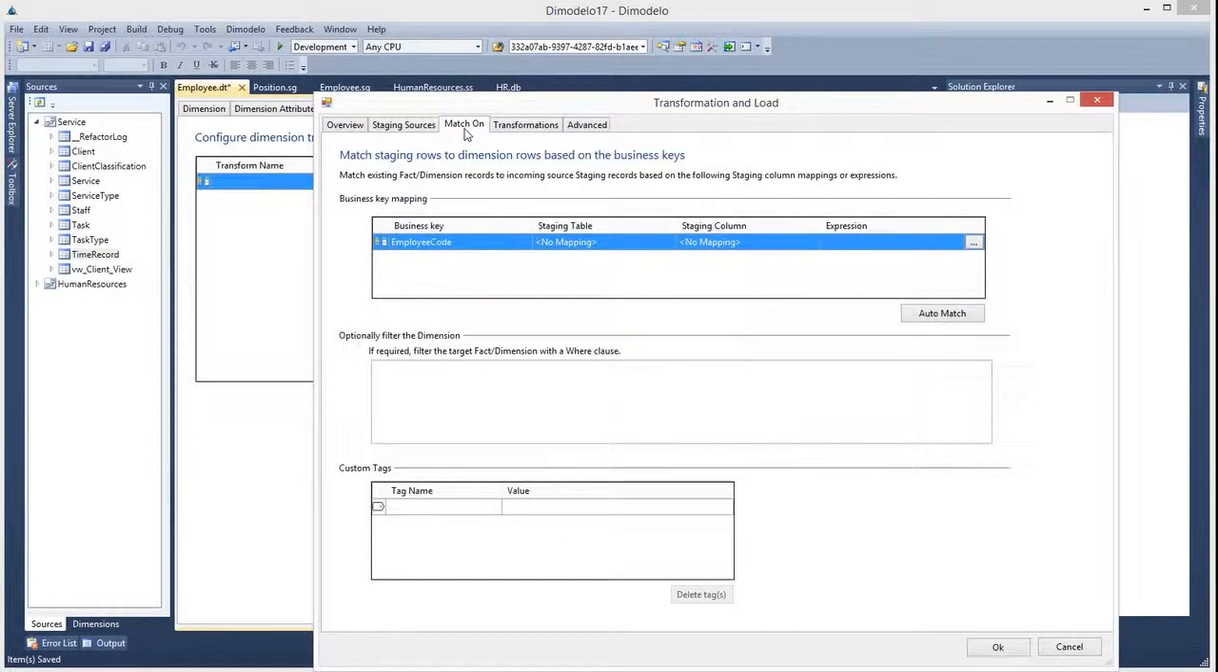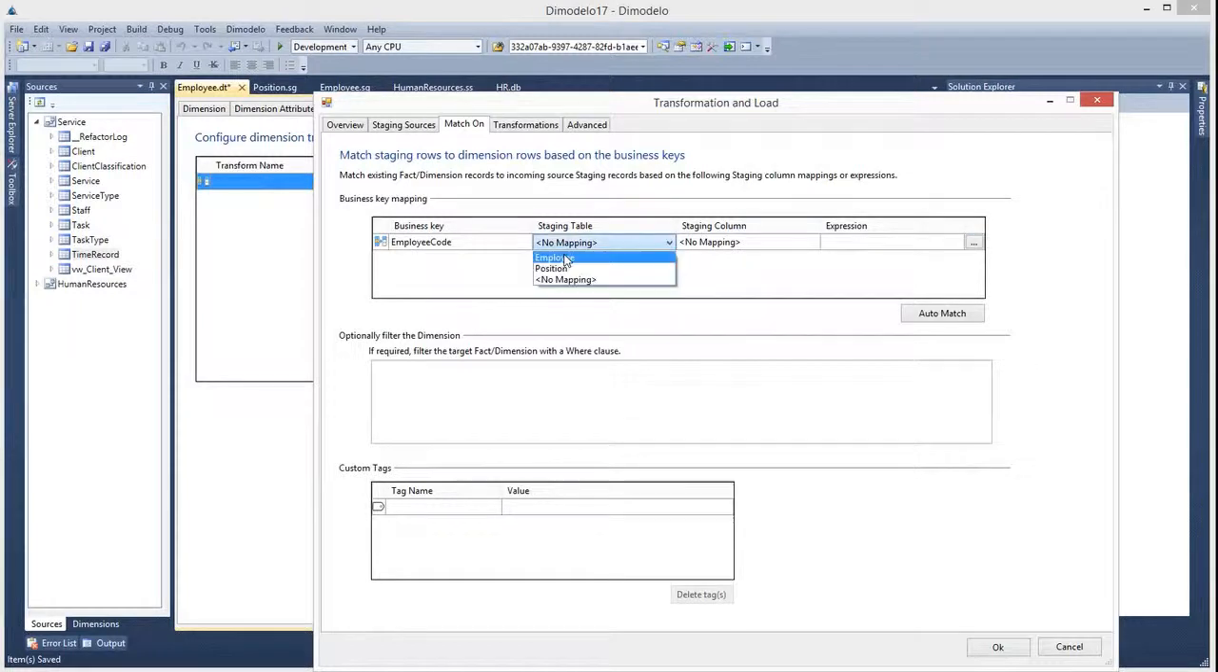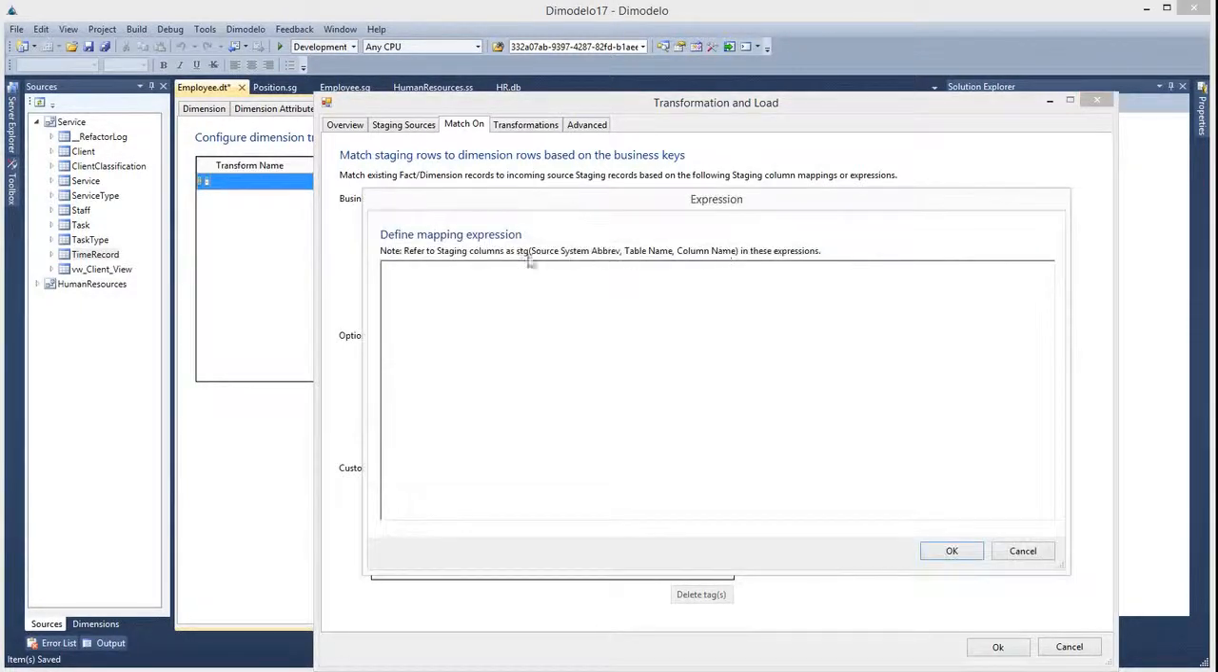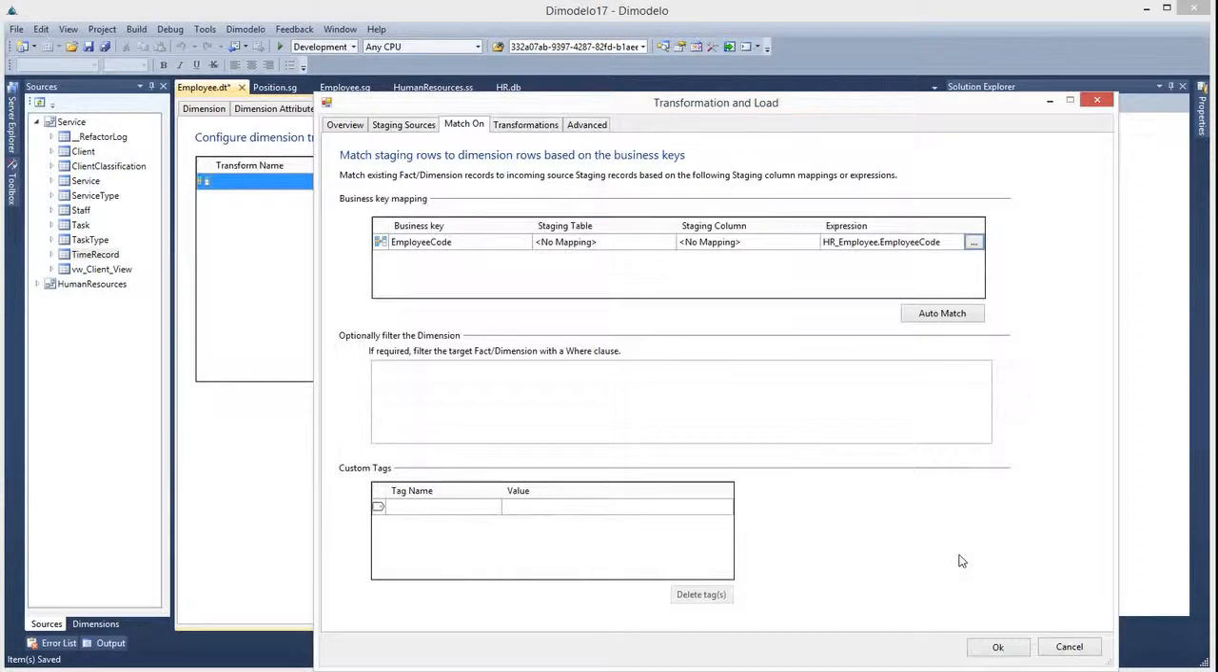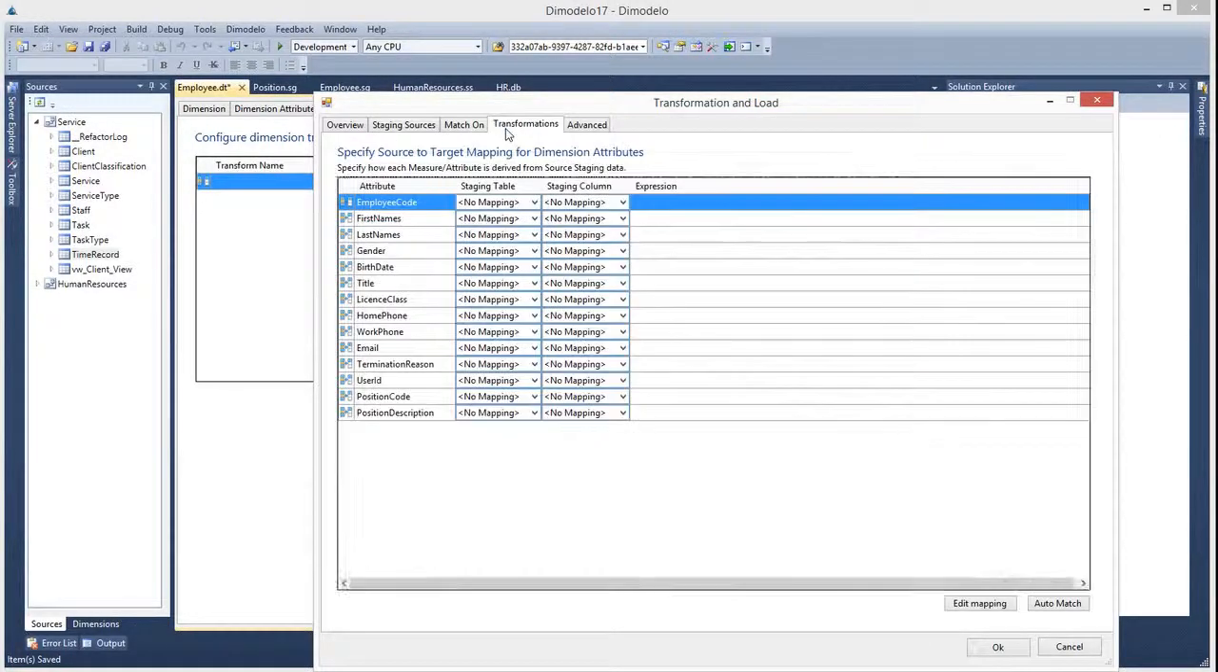We need to define how incoming rows from the staging table are matched to existing rows in the dimension. This is how we know whether they exist or not. In this case, I'm creating an expression to do the mapping. So really the ETL that's generated uses these columns and these definitions to determine whether the incoming row already exists in our dimension and then takes the appropriate action.